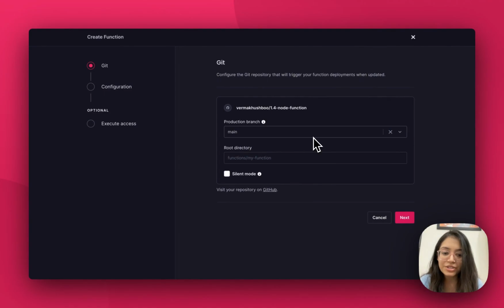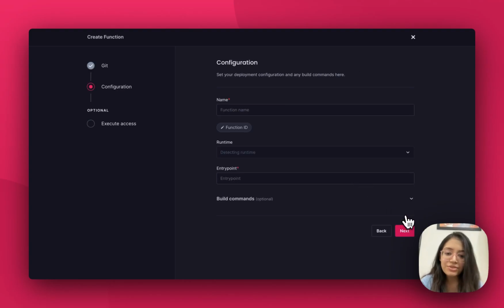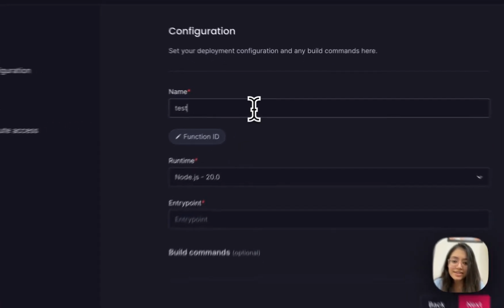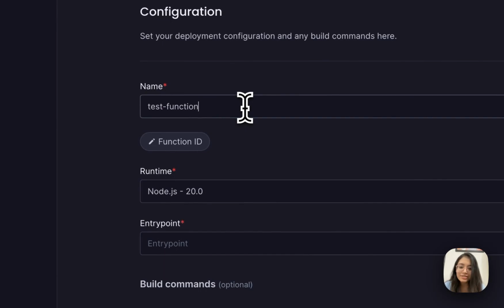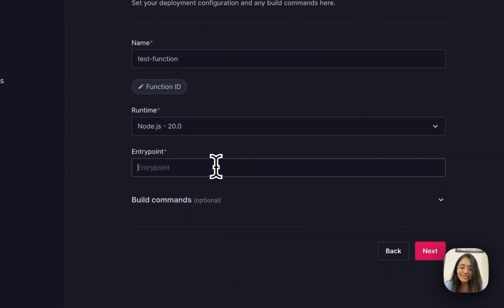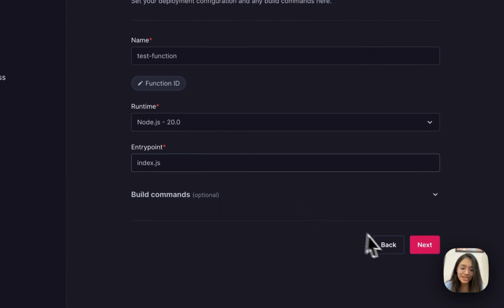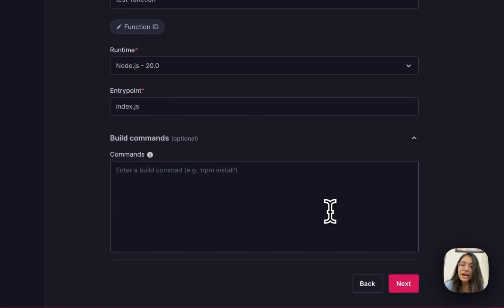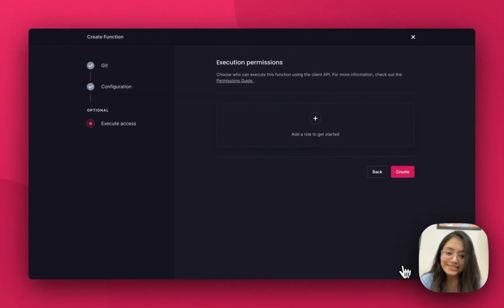You can select the production branch. Every deployment on the production branch will be automatically activated. I'm just going to click next. I'm going to give this a name. Let's say test function. As you can notice, the runtime has been automatically detected. The entry point is index.js. If you have a function where you need build and install commands, you can add them in this section. And now let's click on next.